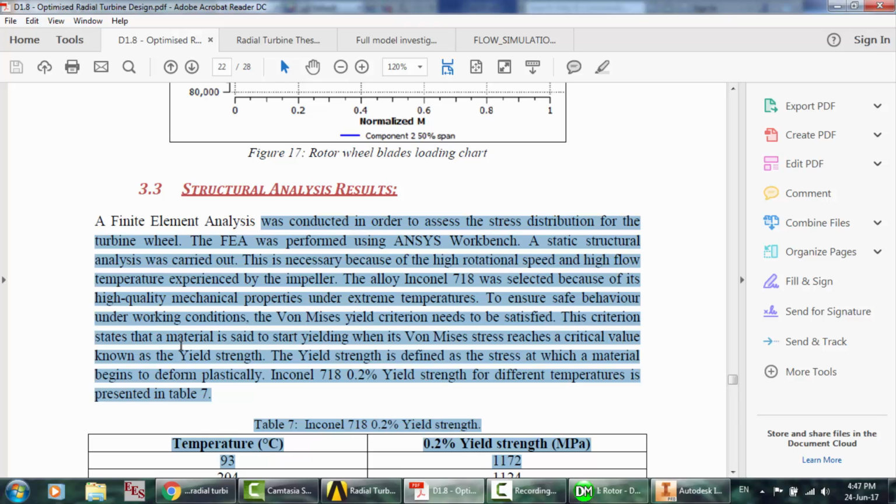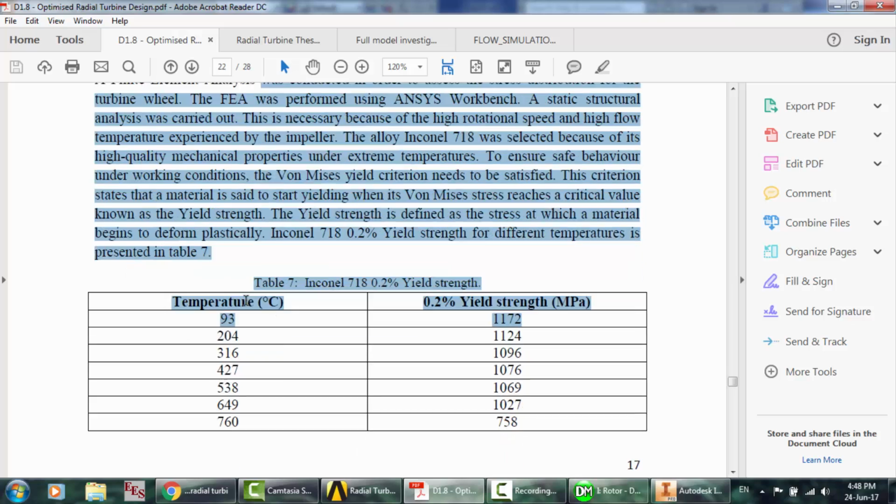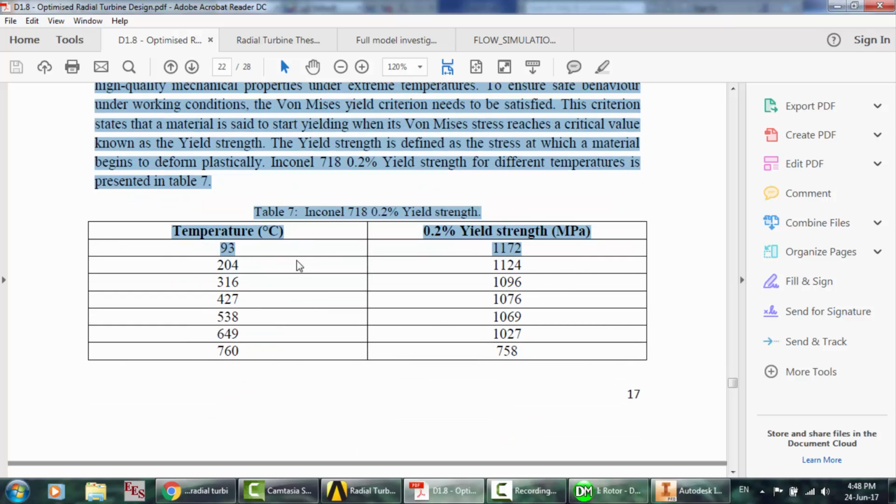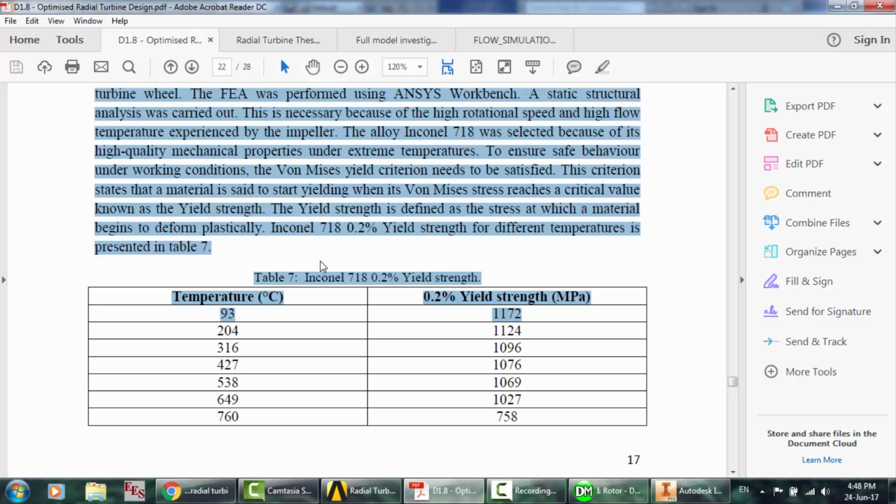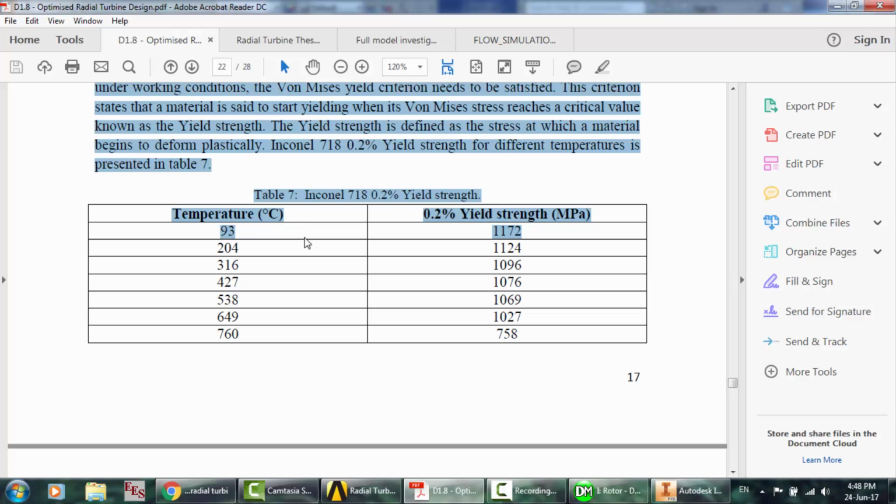This criterion states that a material is said to start yielding when its von Mises stress reaches a critical value known as the yield strength. The yield strength is defined as the stress at which a material begins to deform plastically. Okay, and here are the properties of the material. Notice that the yield strength at 1172 megapascals is very high. It's very good at this temperature.